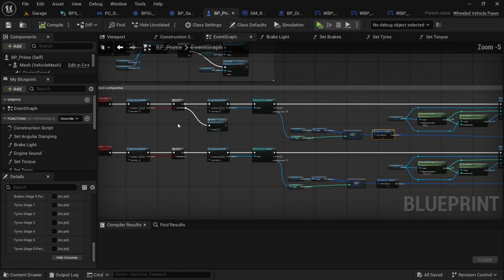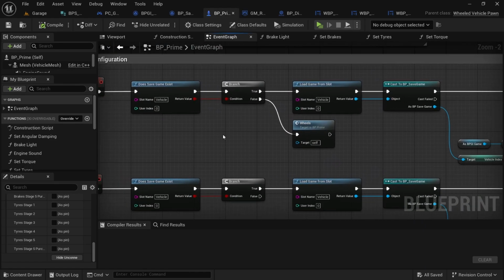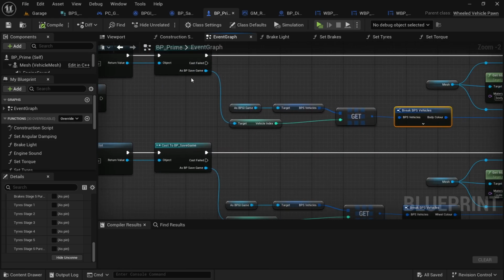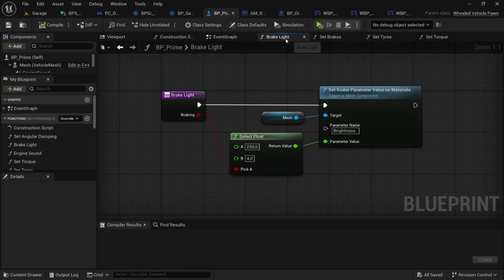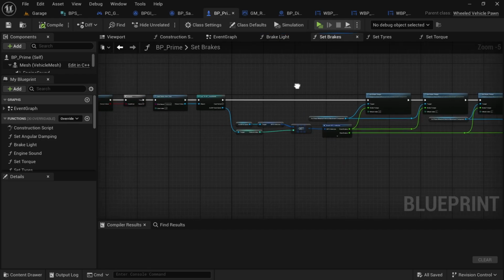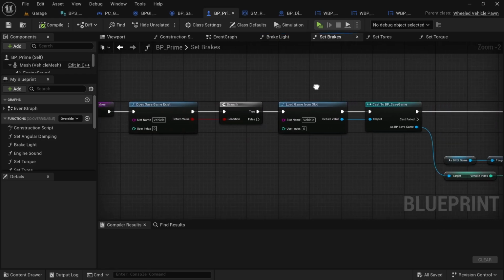And then also in the master blueprint for all the vehicles, you also load the same things. So you get the vehicle color. You also have the brake light, set this up. Then you also have the values for each car. As you can see, it looks the same way.